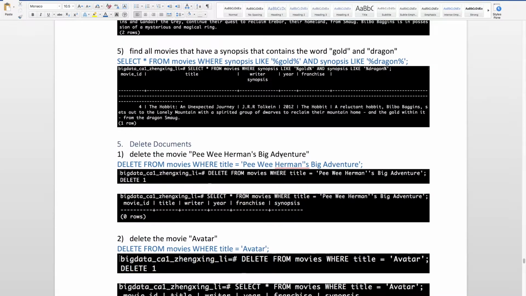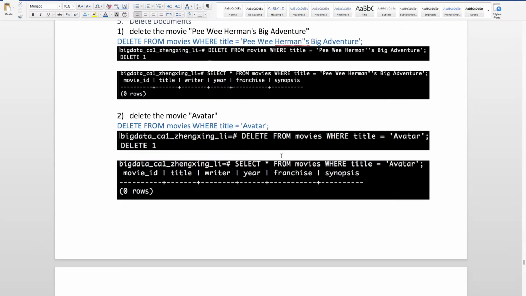To delete documents, it's very easy. I just use delete from movies where the title is equal to the given movie title.